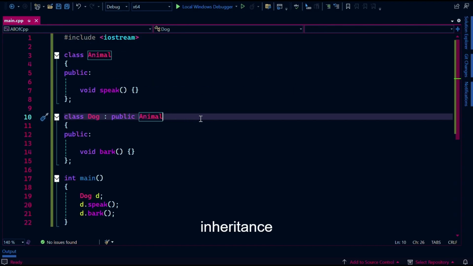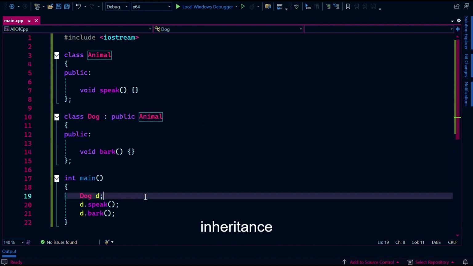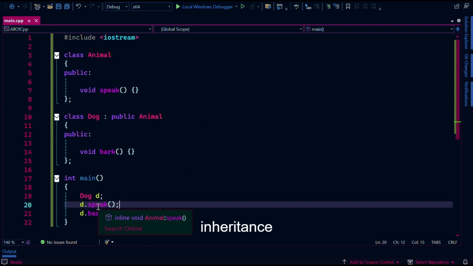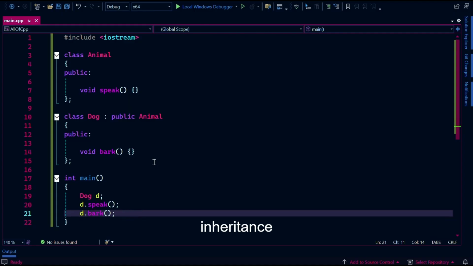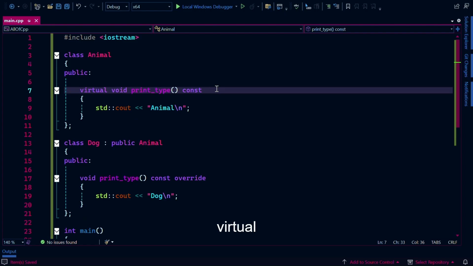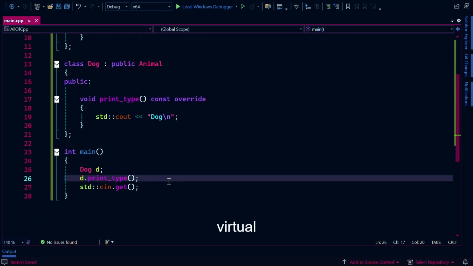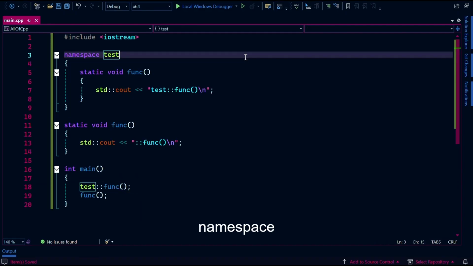Inheritance allows you to reuse and extend a class. Because dog is an animal, you can invoke the speak method, which is from the animal class, as well as the bark method, which is from the dog class. Virtual member functions enable derived classes to override behavior. When you invoke print underscore type on a dog instance, it will print dog as opposed to animal.